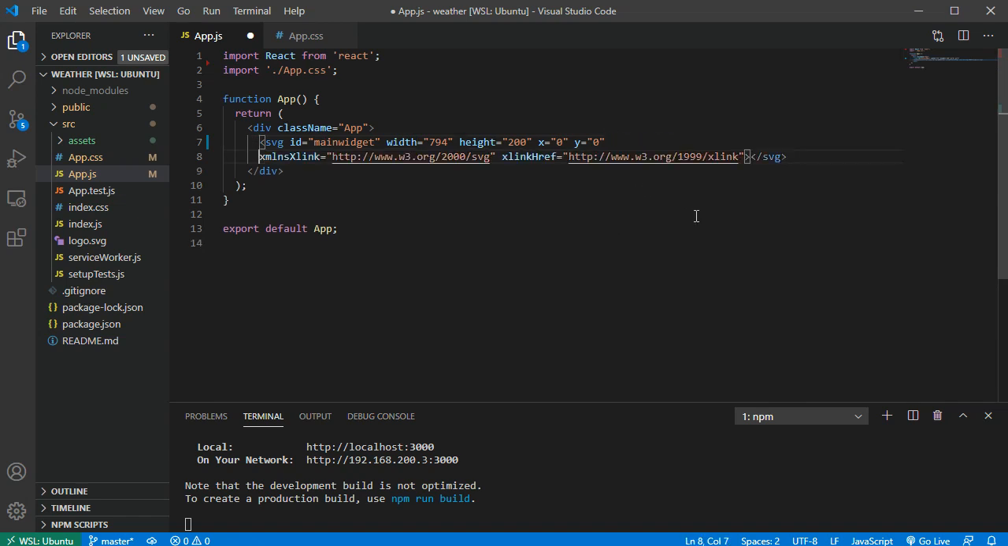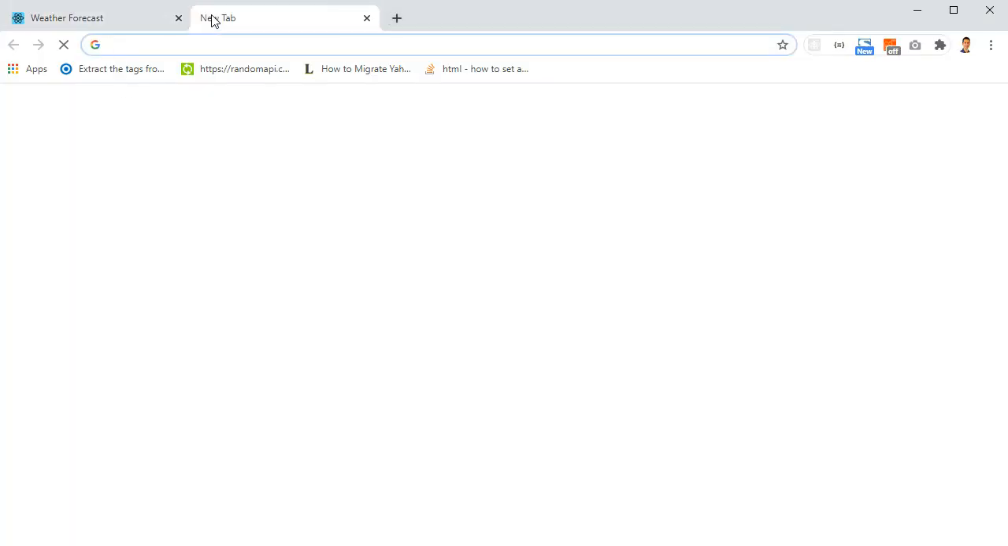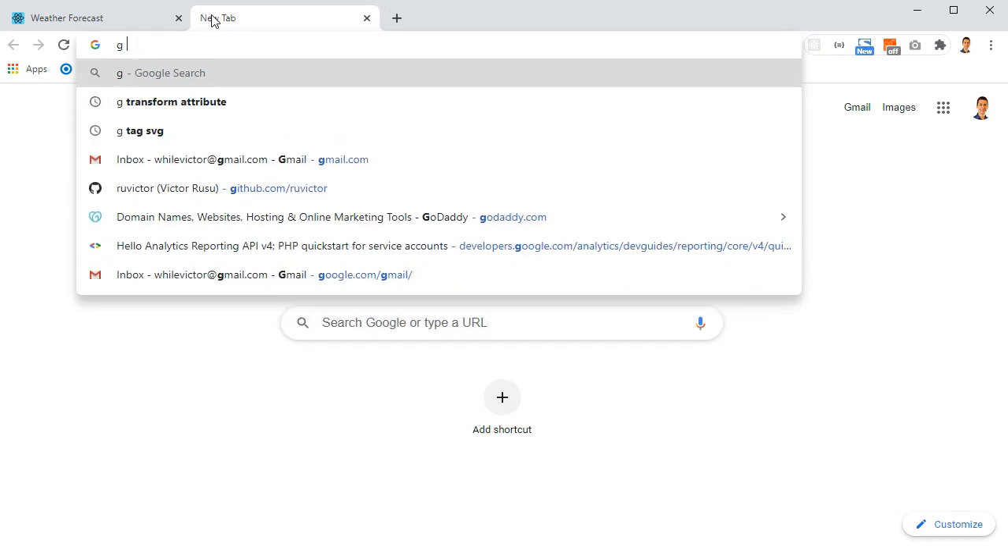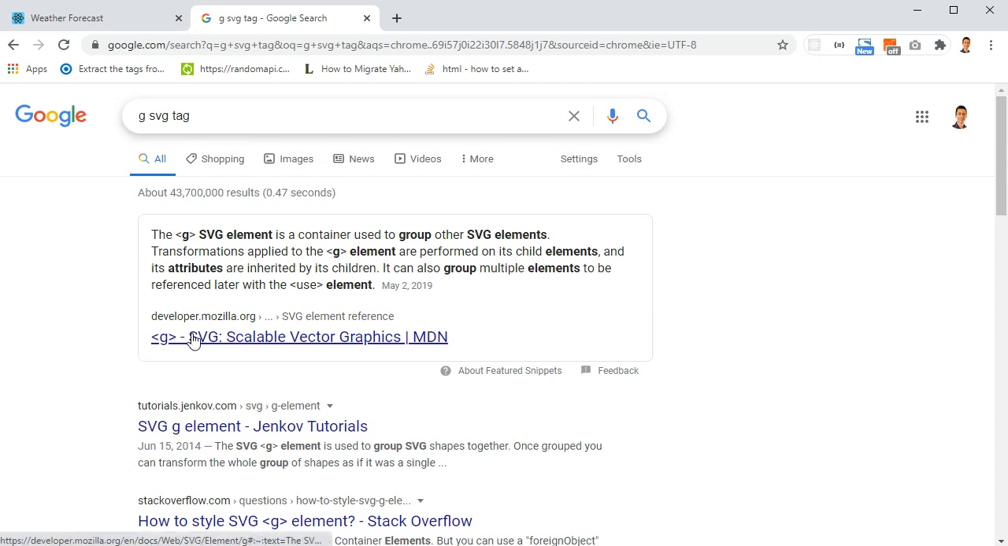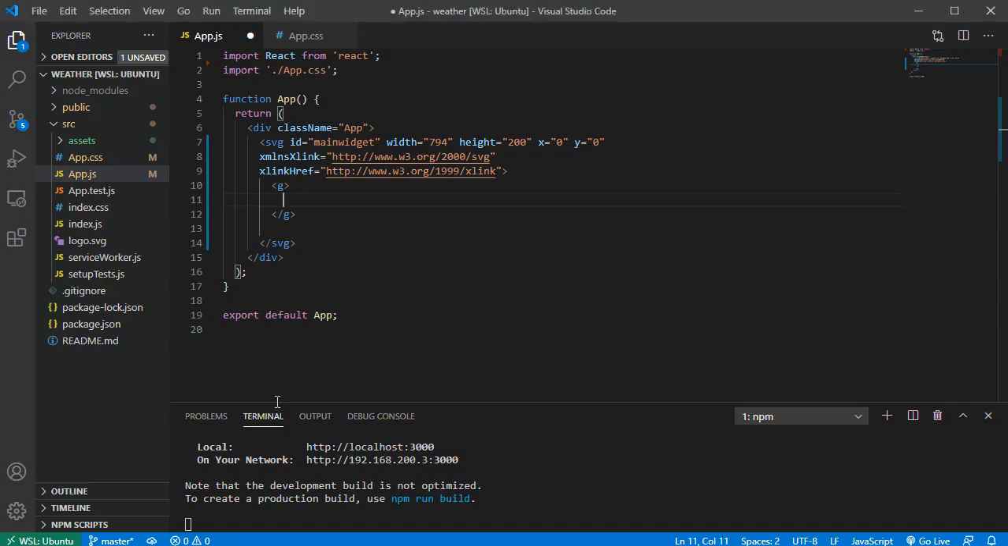Okay, so let me just clean up my code a little bit here. And then close, make sure you close the SVG tag. And now here in your SVG, we can start with a G tag, which means it's an SVG group tag. If we search on Google for the G SVG tag on developer.mozilla.org, you can find a lot of documentation. So the G SVG element is a container used to group other SVG elements. So it's kind of like a div class or something like that.